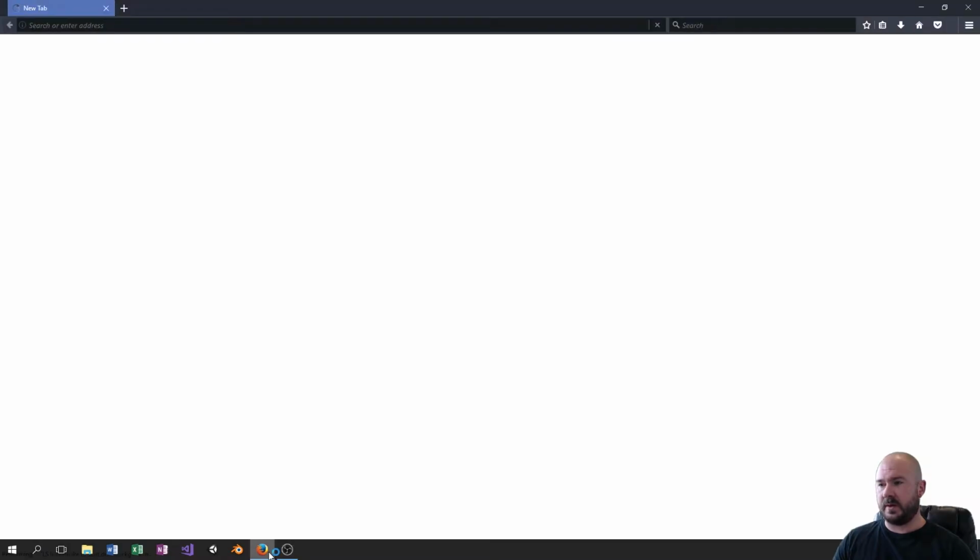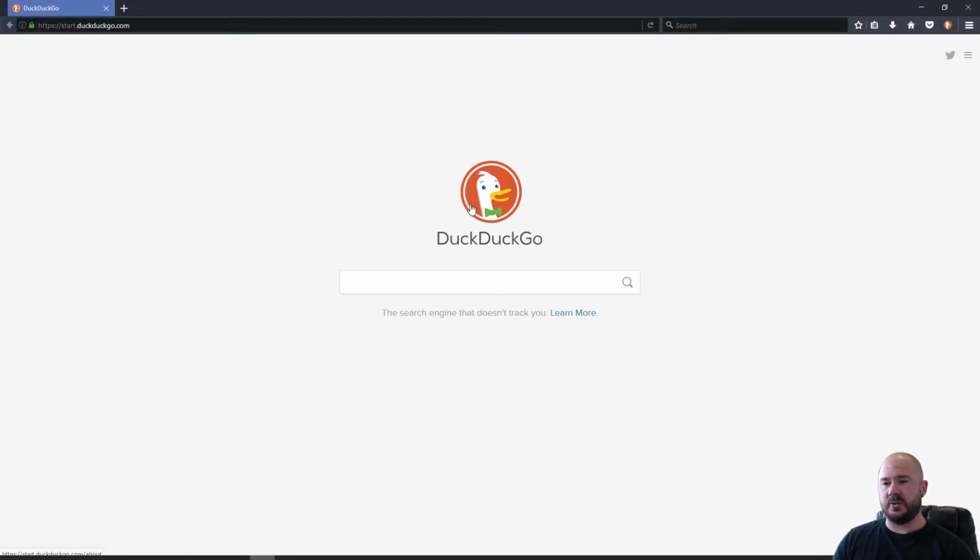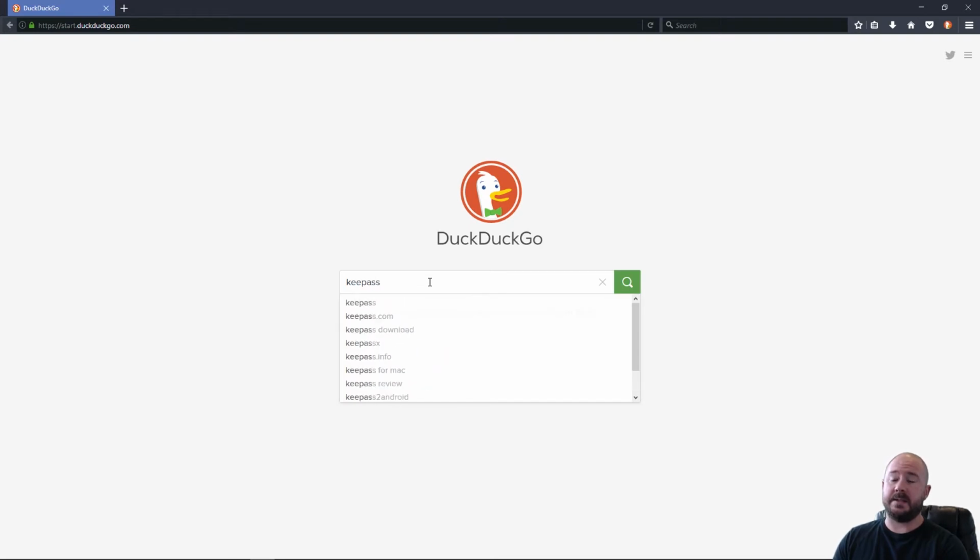All right, KeePass. First thing we need to do is grab the actual software. So go ahead and open up your browser of choice. I personally use Mozilla, so that's what I'm going to be using today. And in your search engine, type in KeePass. It's K-E-E-P-A-S-S.